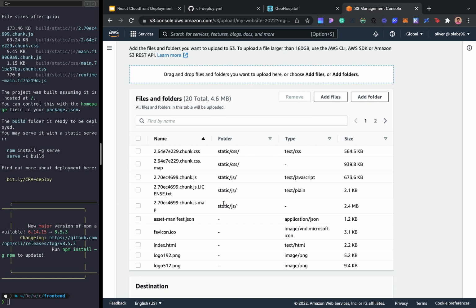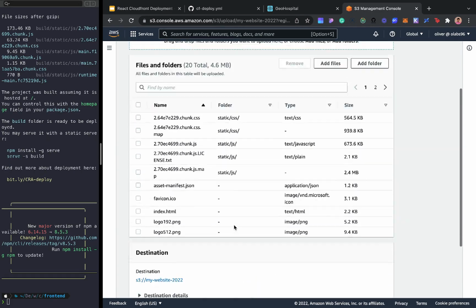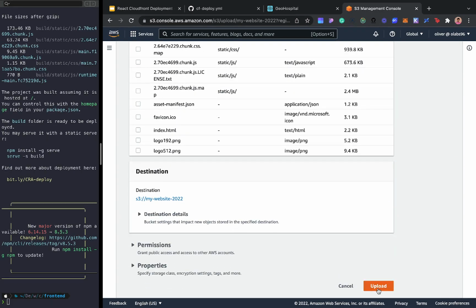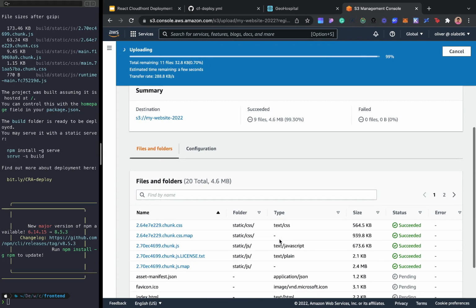So yeah, we've uploaded the files, the static files. You can see the file path inside here. So we've added it to the upload payload. So the next thing we click upload. So it's uploading. So next we'll create a CloudFront distribution and connect it to this S3 bucket.